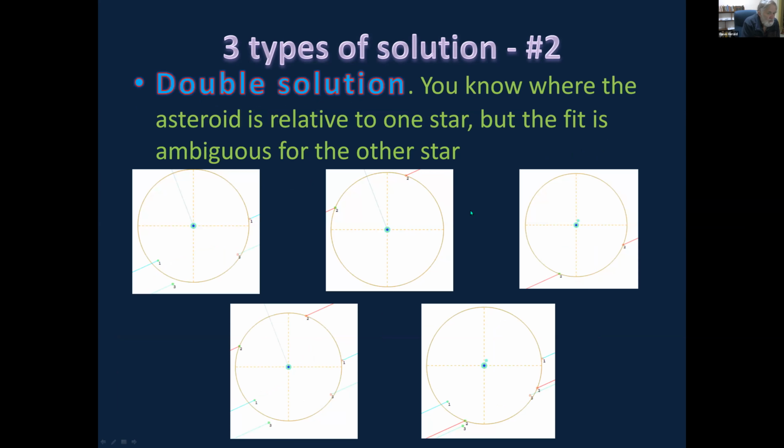The second situation is a double solution, where you have two possible solutions for the event. In the first one here, that's the situation showing the one component of the stars there, and you have two chords here. Clearly the asteroid is located on that side of the two chords.